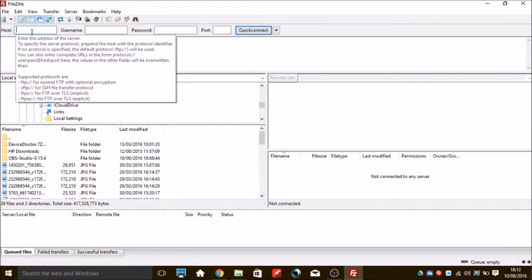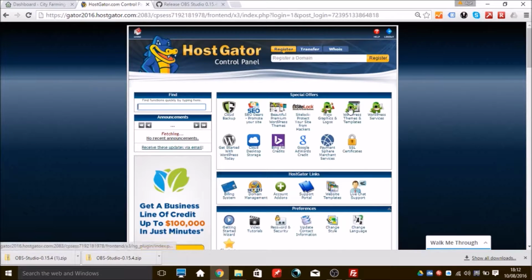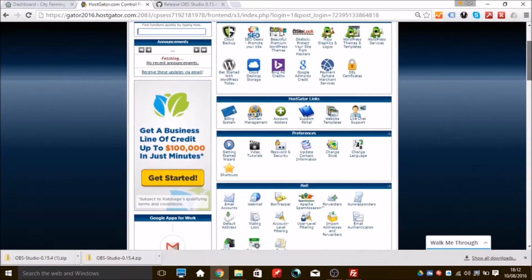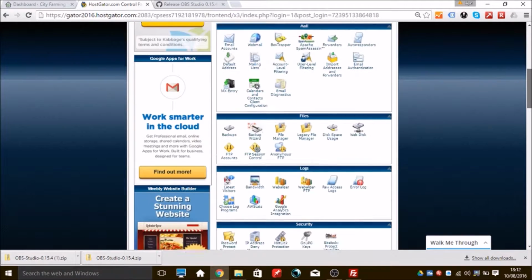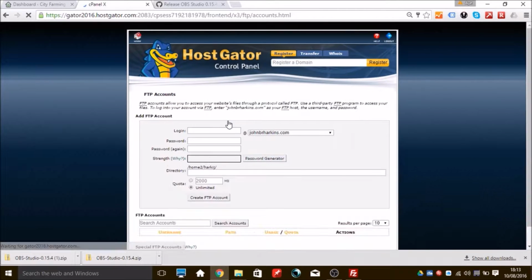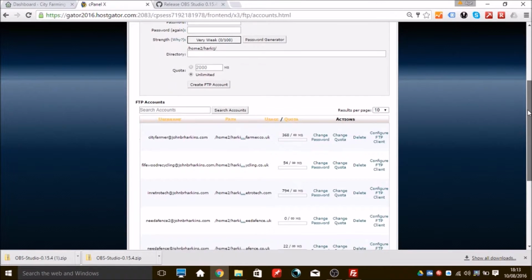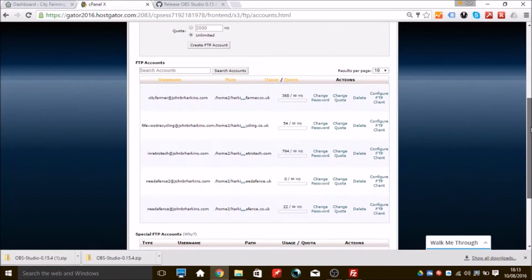Okay, so the first things you're going to need are a host, a username and a password. Now you can get these at your cPanel, and if you scroll down through your cPanel to files, you're looking for FTP accounts. Okay, if you click on this, now if you only have one site, you should only have one FTP account, so it should be pretty easy to find. I've got one or two, maybe a few. So what I'm looking for is City Farmer. So it's the top one right at the top there.